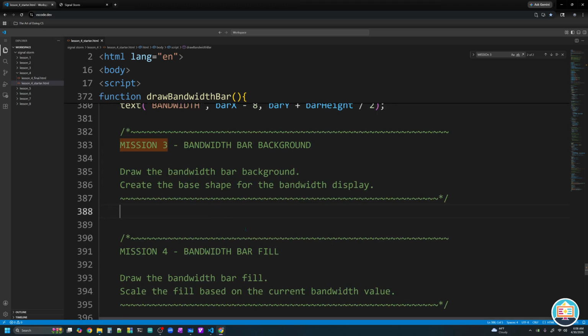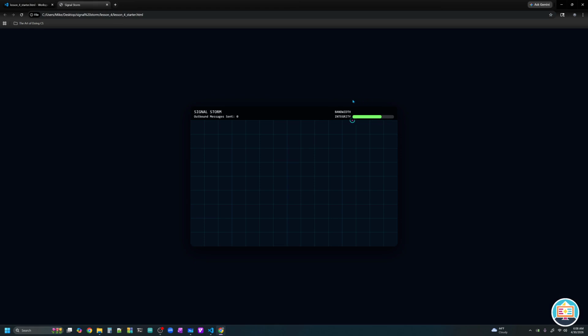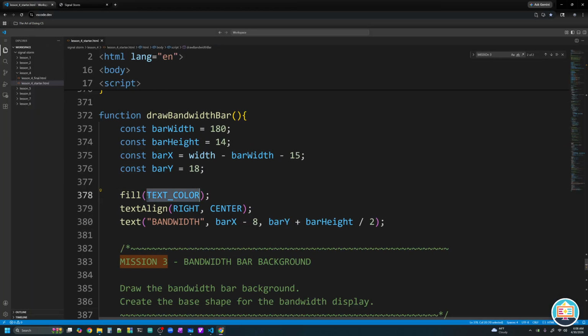So the first thing we'll do is recognize that we've got a bunch of variables here: bar width, bar height, bar X, and bar Y. These are just positioning variables that I've created so that when we create our bar, it's exactly where we want it over here. So we're just going to reference those. Then we put some text color and paint in our paint bucket. We align our text and we say bandwidth.